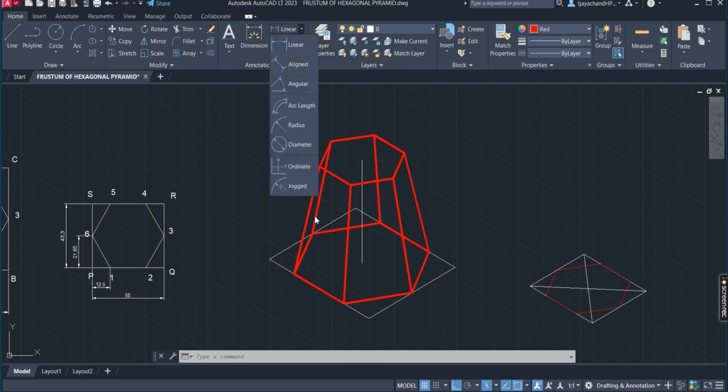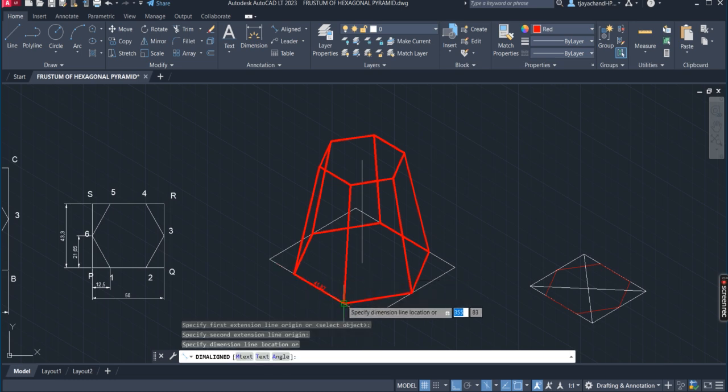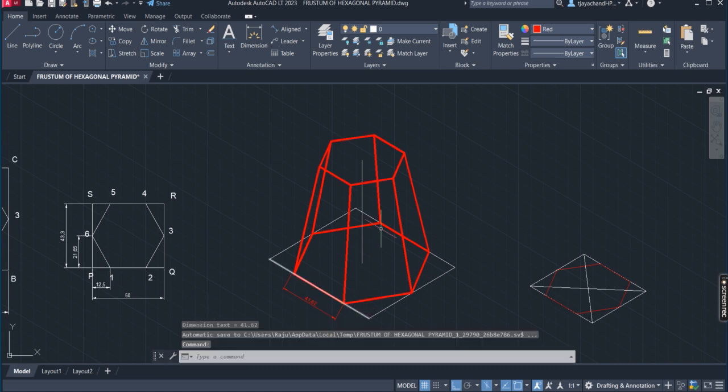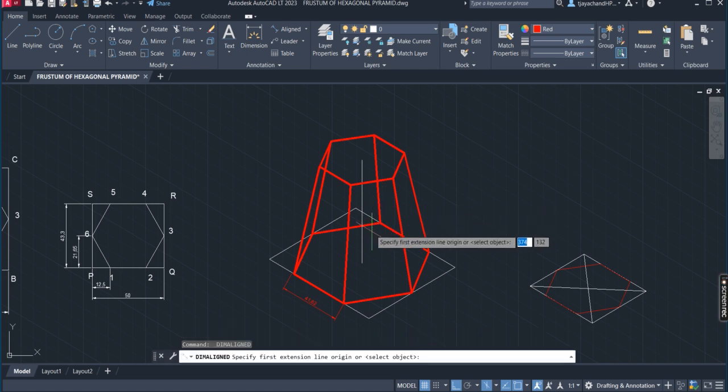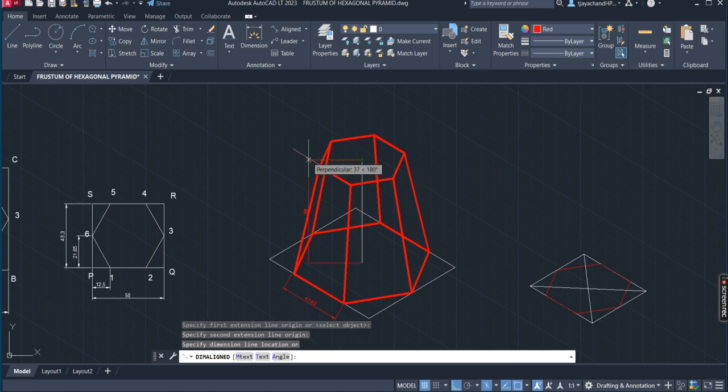Go to align. From here to here it is some 41.4, 462 is 70. So you can change the dimension by using dimension edit oblique. You can do that. So below this, you need to write the first term of the hexagonal pyramid.